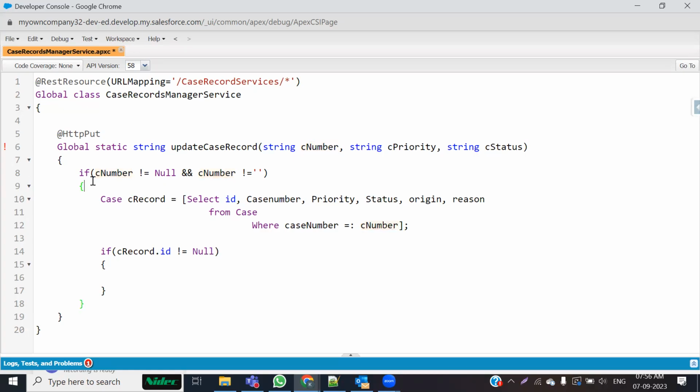So my first thing is to check whether that external request has the value of case number. And the second thing would be whether, with that supplied case number, we have a record inside the case object or not. So this is checking for that. If the C record ID is not equal to null. Because if it is null, there is no such case with this supplied input.